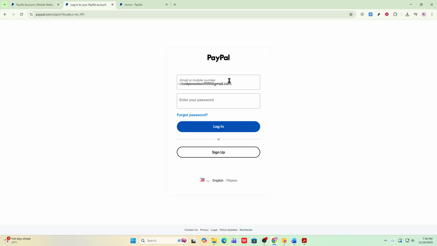On the PayPal homepage, look to the top right corner and click Login. Enter your email address and password, then select Login again. Be sure you're using a trusted device and network, and avoid saving your credentials on shared or public computers.